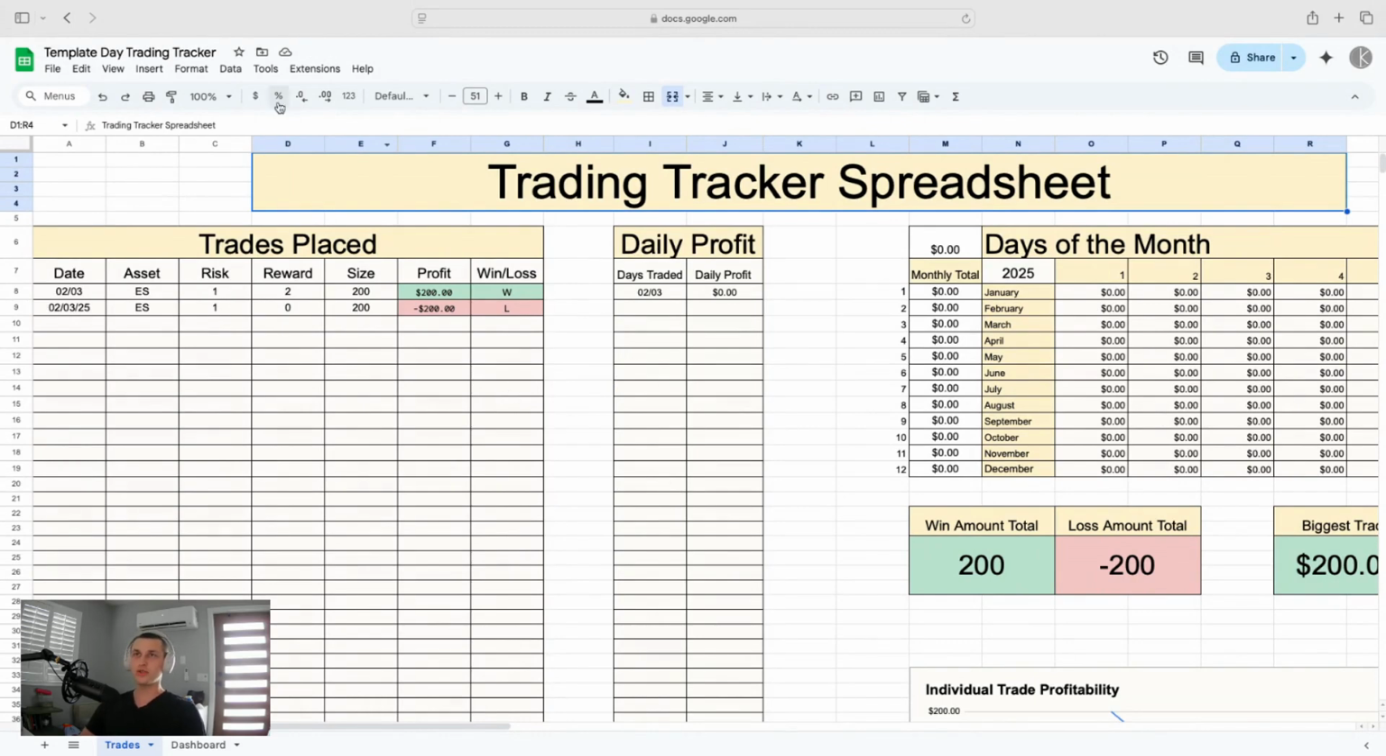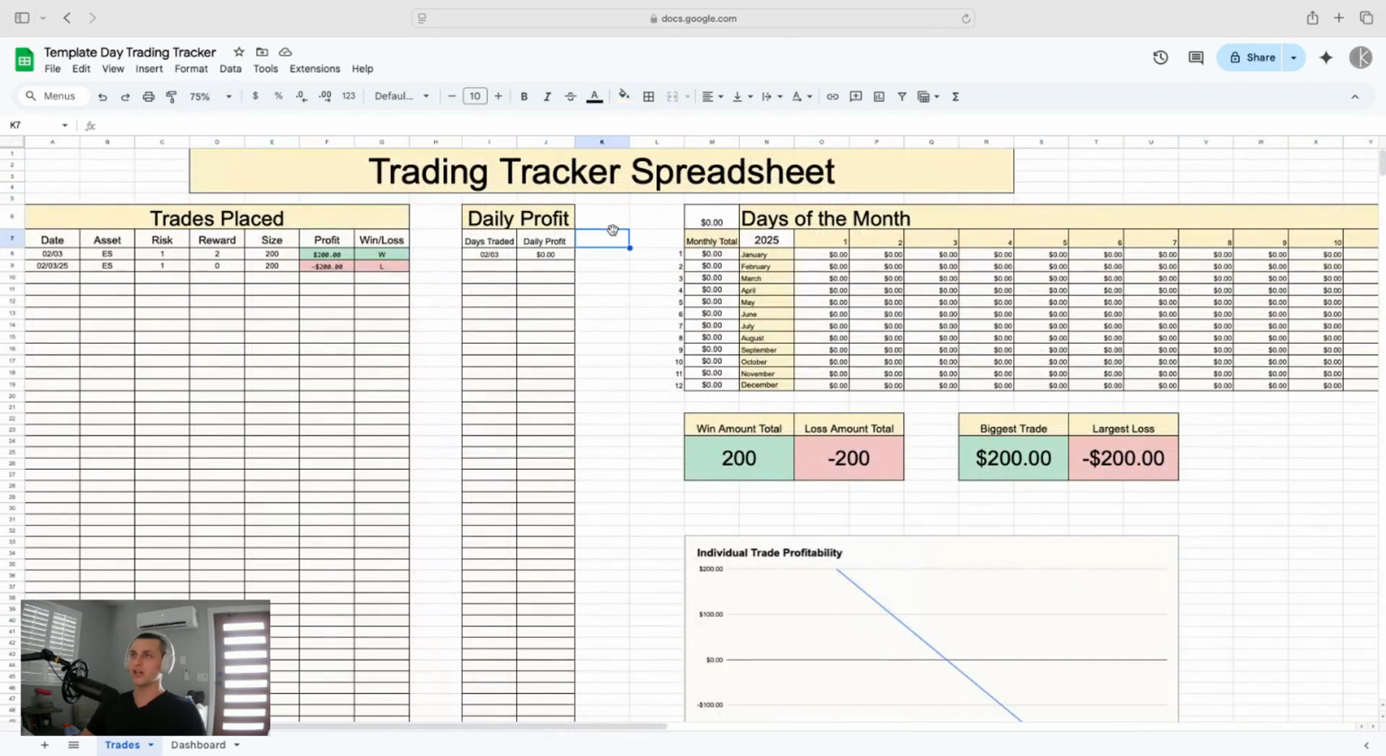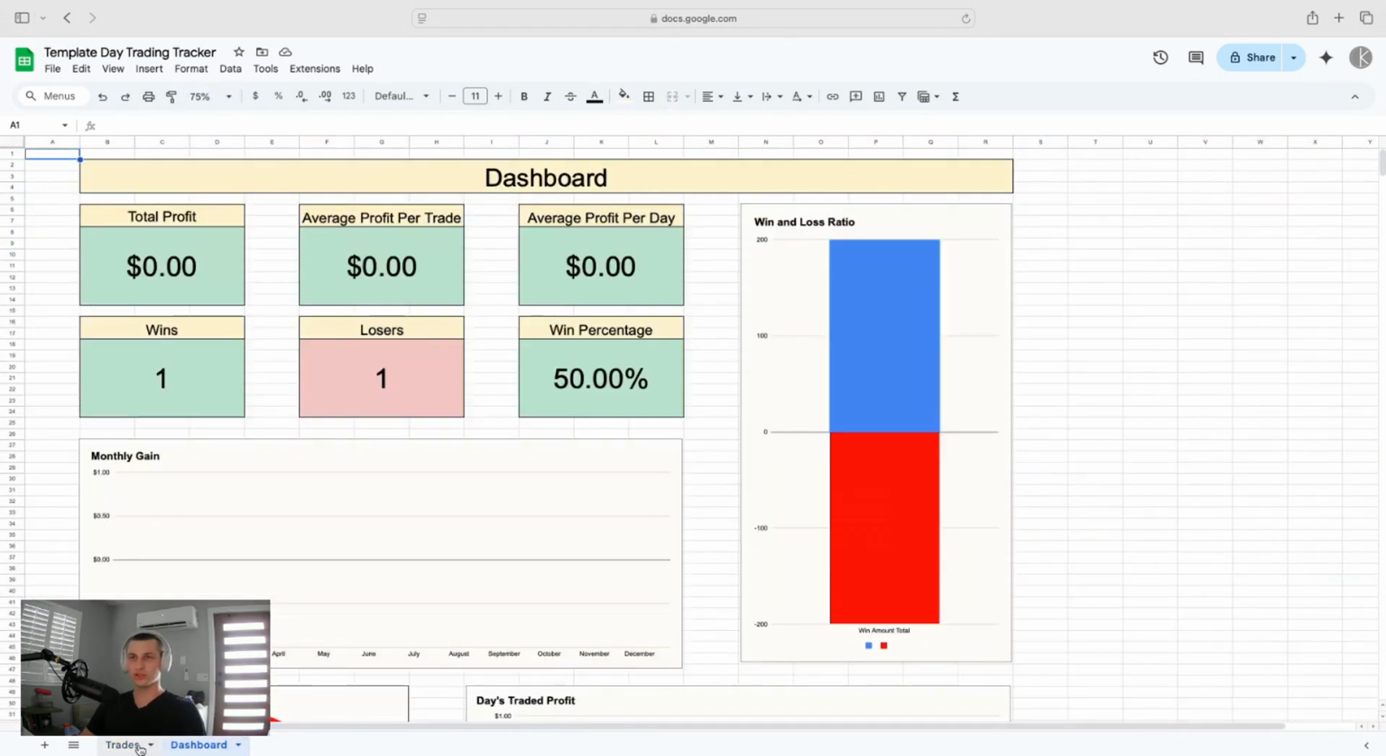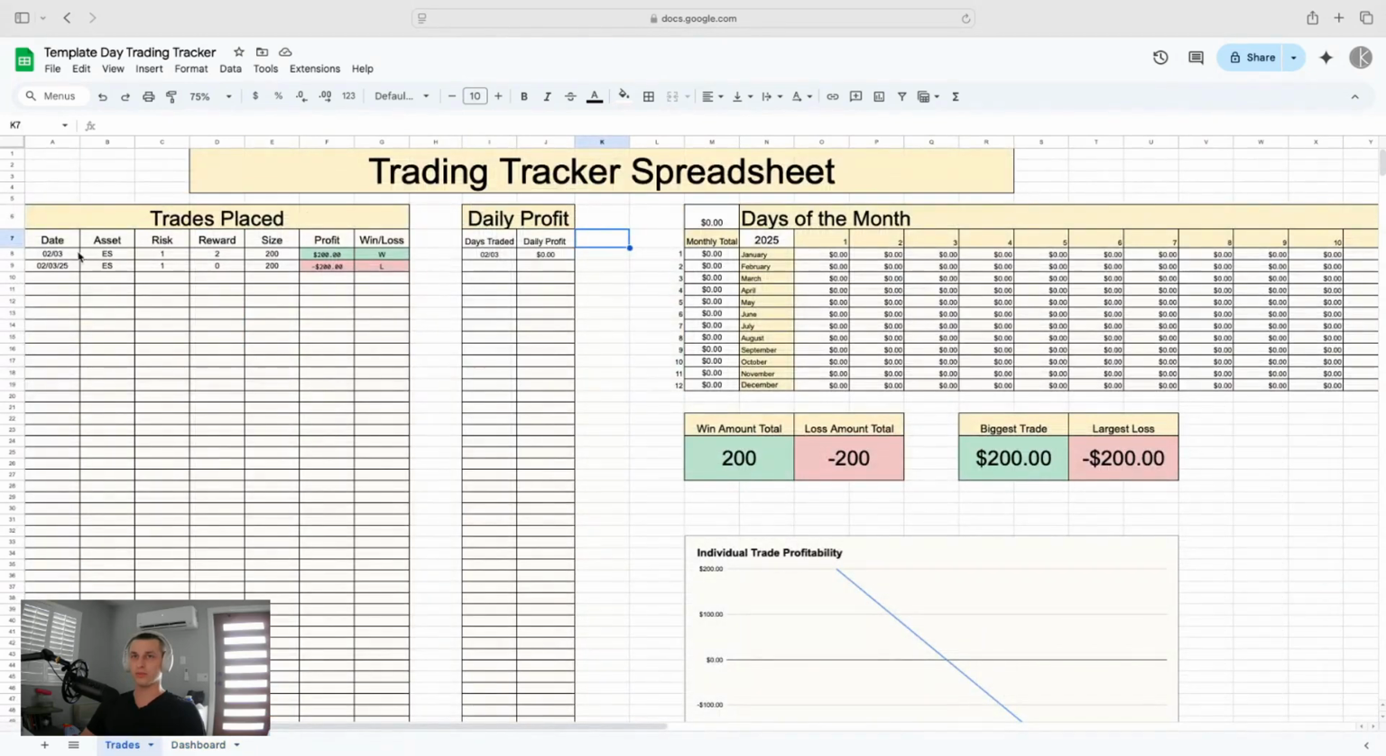So let's just do a broad overview of what we're looking at here. This is the front page. There's two pages, and this is where you're going to be inputting your trades. This and everything else is auto-populated. So all you need to do is input your trades here. Everything else will take care of itself.